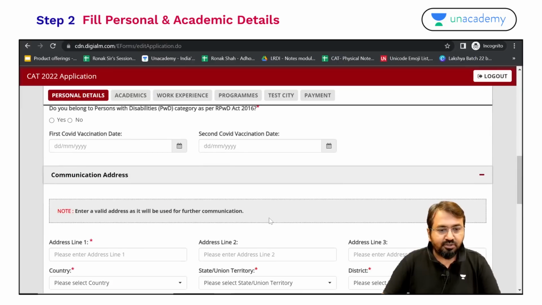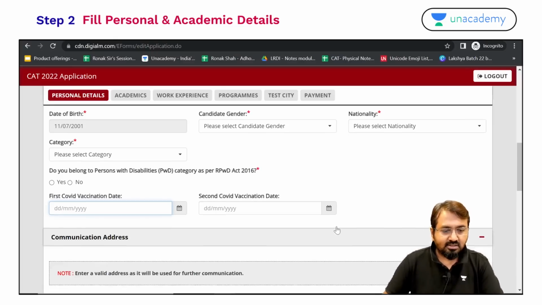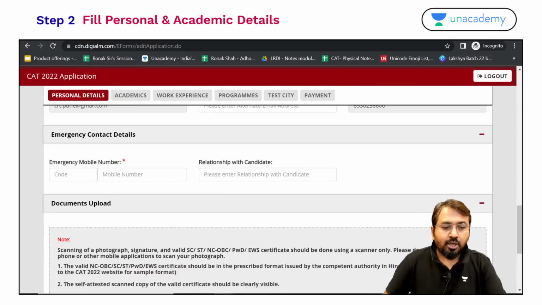Now, if you observe here, they are asking for COVID details. So first COVID vaccination date, so you can just refer to your COVID application, and over there you will find the details, or you must have received on the mail, and you can just put those details. It's not mandatory, but yes, you can provide the details. In the emergency contact detail, you can provide your parents' number, and you can also mention the relationship. For example, this candidate is providing his father's mobile number, so he'll just mention father over there.